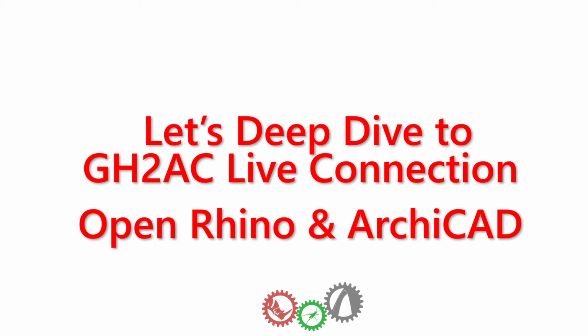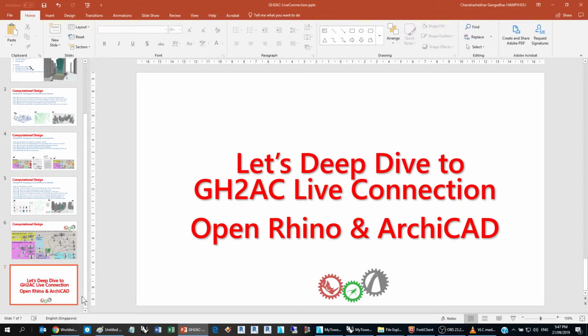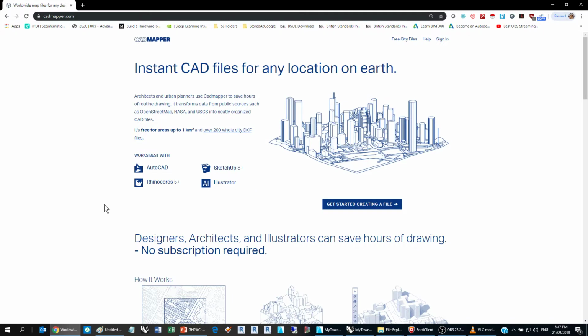So before we open the ArchiCAD, I need to download a context 3D file, which means that I want to do my architectural design with all the buildings surrounding it in the context, so I can see how does my design gel with the rest of the buildings which are there on the street. So I'm going to go to this.